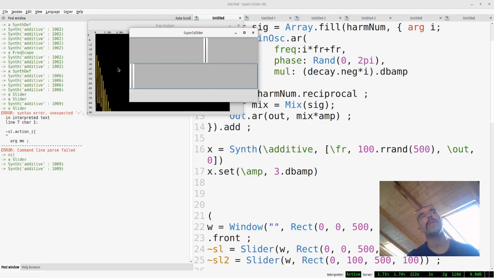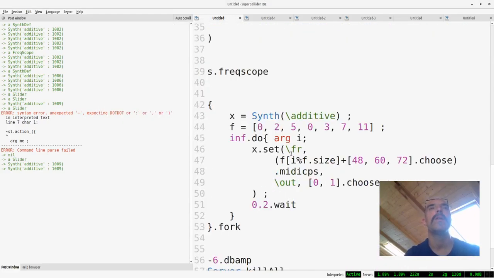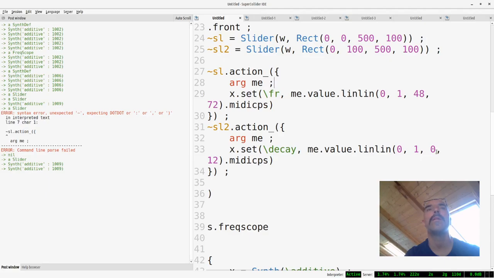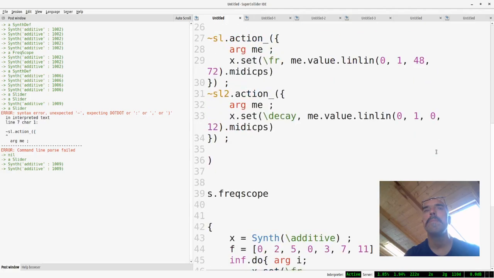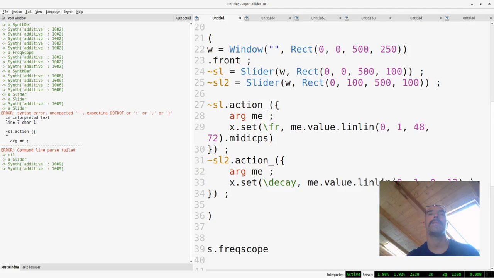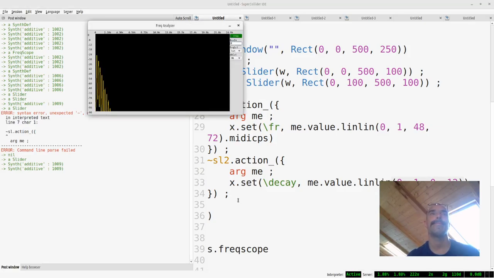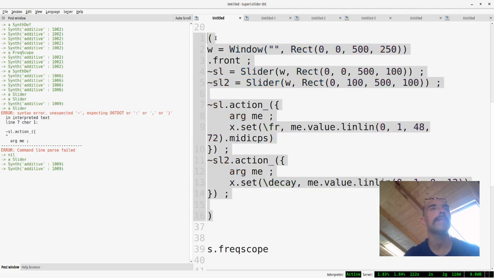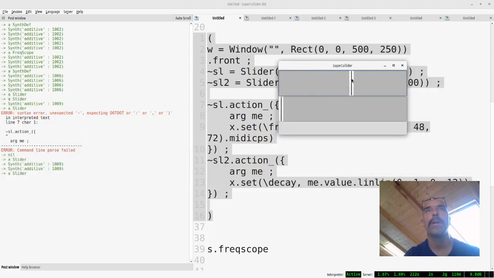We're controlling this in real time, but there is something wrong here. Because this 0 is mapped to, there is a mistake in here. Let's close this and let's inspect what happens. Decay, me value len. Oh yes. Oh yeah, copy and paste is always an issue. Let's give some.